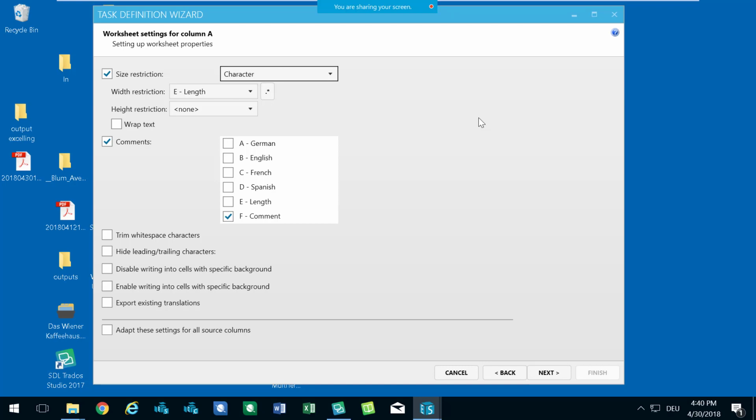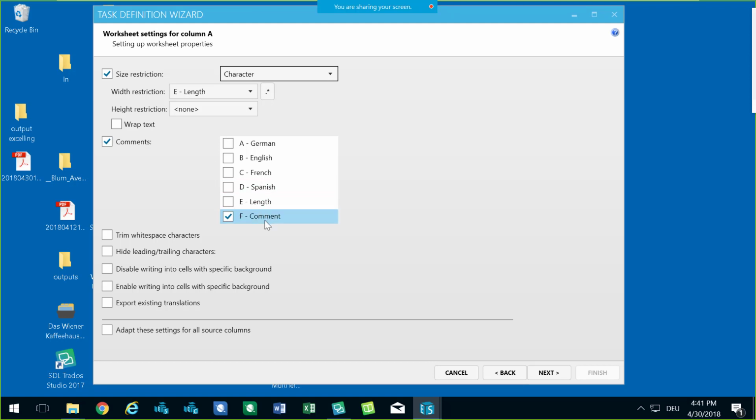The advantage of that is that then the length check is of course done in Studio. So you don't need to wait until the Excel file is finished and then we calculate and check the length. But we actually do that in Studio already so that the translator interactively will get the message, sorry, this text is too long, please shorten it. We don't have a height restriction in this case, so it's only one line, so there is no height. We do have comments, it's in column F, and we don't have any of the other stuff, so I'll get back to that later.